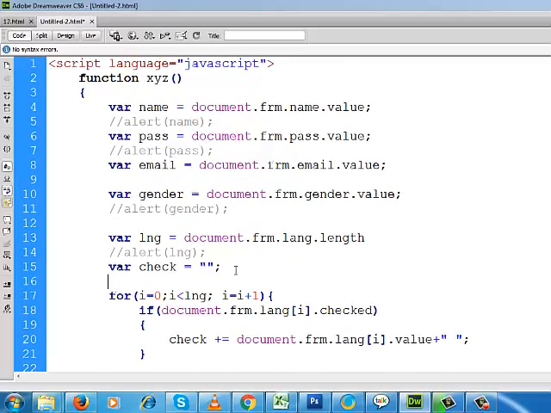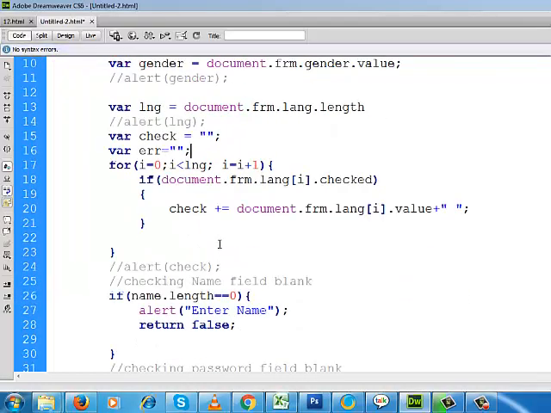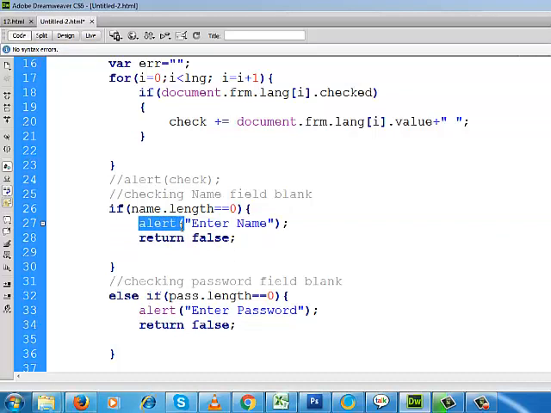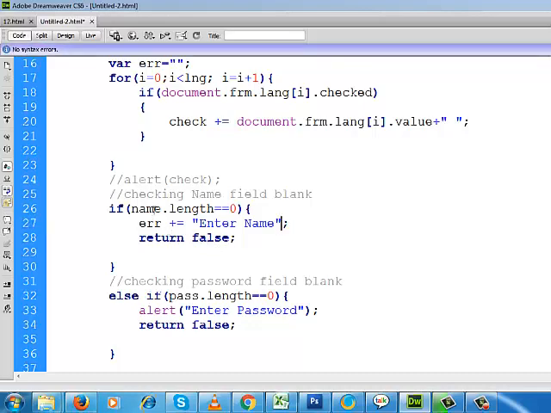So I would like to take a variable, name it err, and at the beginning keep this variable blank, right? I don't want to display the error messages in this way. I want to display them in the div. So I will store the error messages inside this variable err.